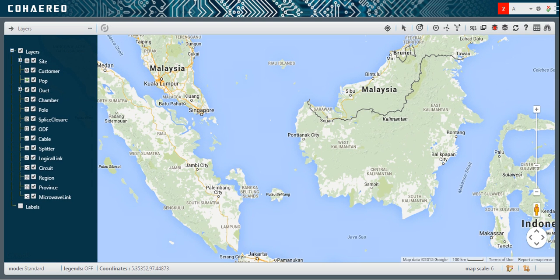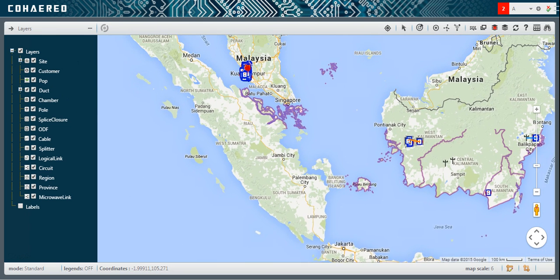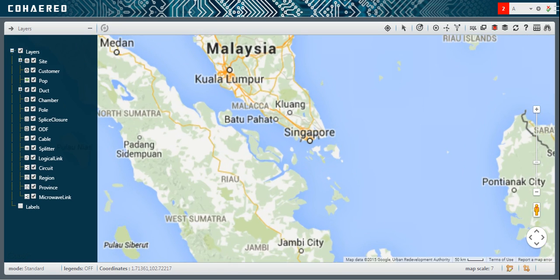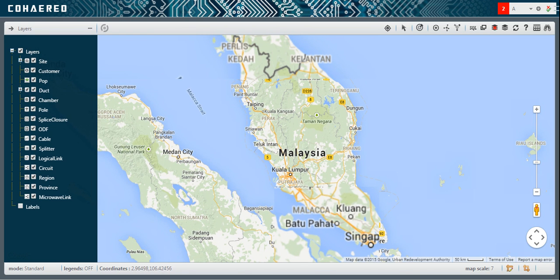Within this layer, you can see these are the network entities: site, customer, pop, duct, chamber, pole, splice, closer. These are ISP and OSP entities. Just after running the wheel of the network entity, you can see it will automatically start displaying the entities that have already been created previously. So let's start from the right hand side.